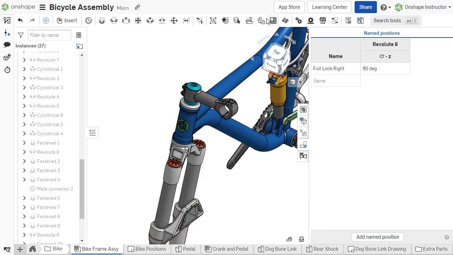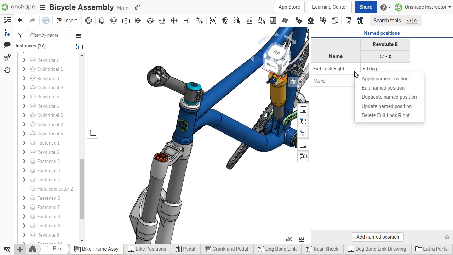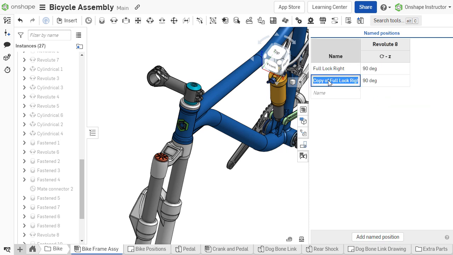To apply an existing named position to the assembly position, right-click the named position in the table and choose Apply Named Position. This right-click menu also allows the named positions to be edited, duplicated, or deleted. Duplicating named positions creates a new named position identical to the selection.